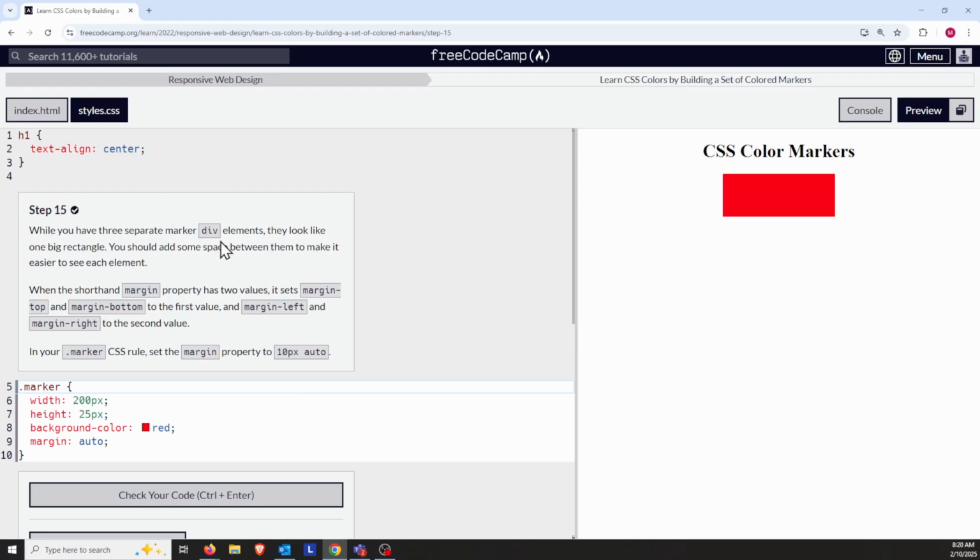While you have 3 separate marker div elements, they look like one big rectangle. You should add some space between them to make it easier to see each element. When the shorthand margin property has 2 values, it sets margin top and margin bottom to the first value, and margin left and right to the second value. In your marker CSS rule, set the margin property to 10px auto. So that'll be 10px. There we go.